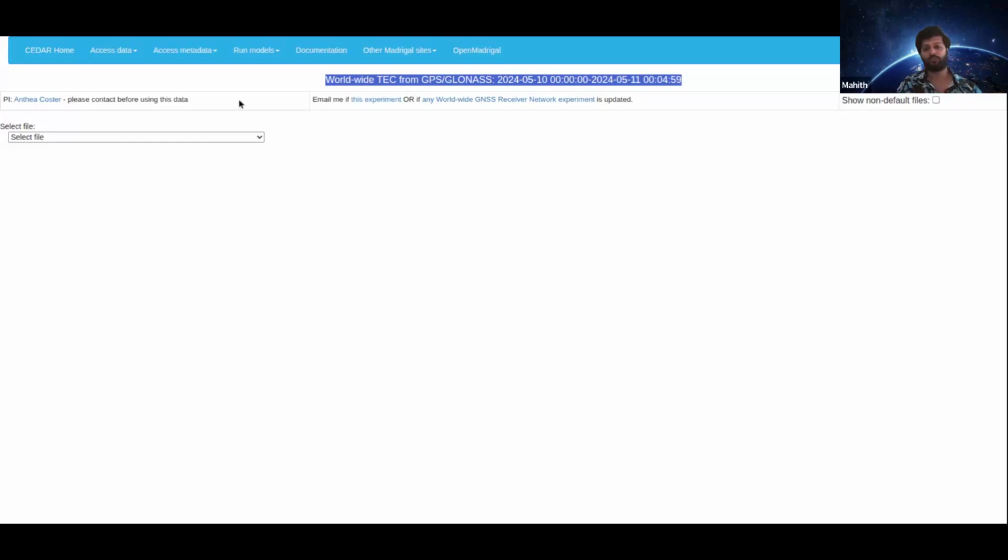And if you are going to use this data for any publications, then remember to contact Anthea, the CPI of these instruments. Anthea Coster is the senior scientist and was the assistant director of MIT Haystack. So just contact her, tell her that you are going to use this data for publication, and ask if it's okay.